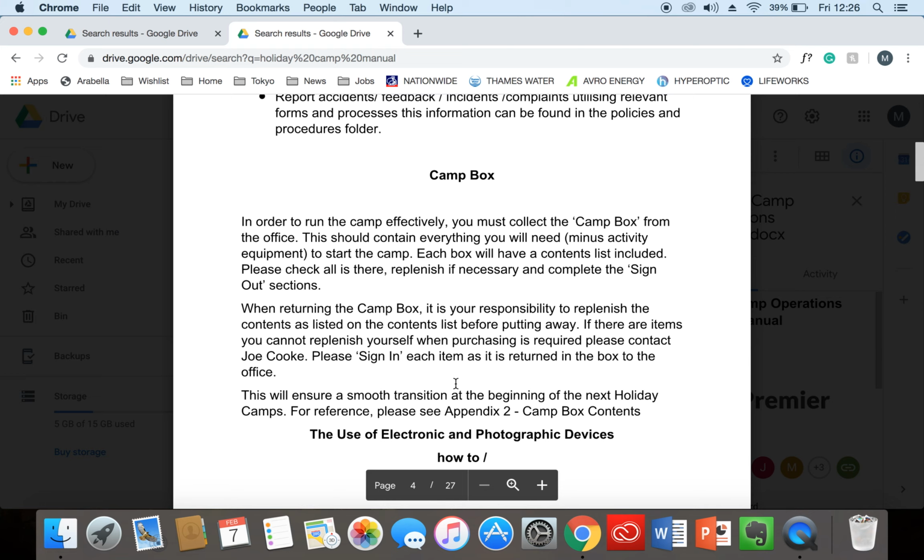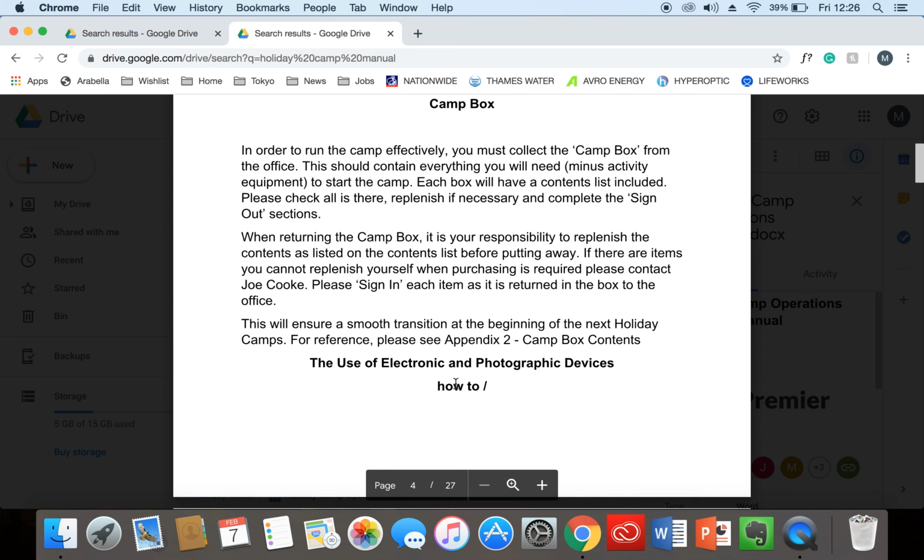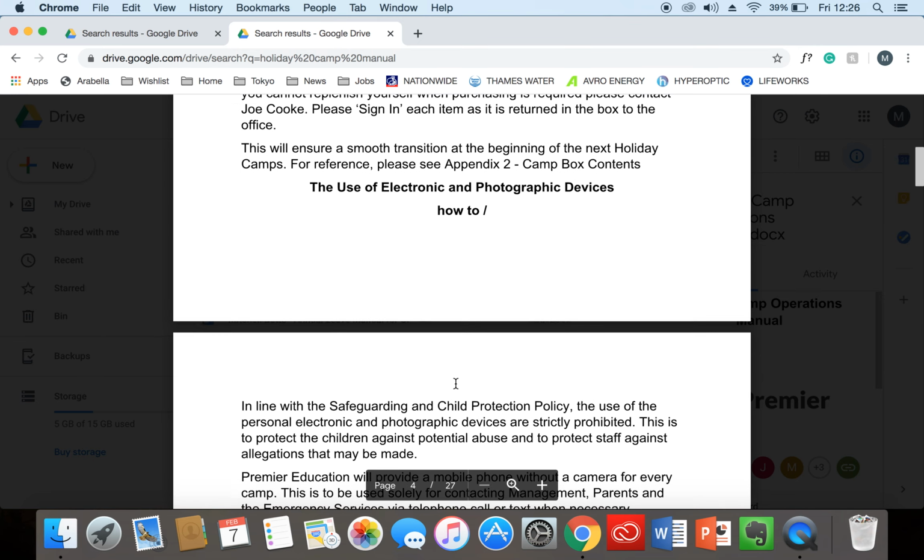When signing out of the camp, you'll also be required to fill out the replenish document, which shows you what should be in there at the end. And then when returning the camp box, it's the camp lead's responsibility to make sure it's nice and tidy before it's put away. So make sure it's not a mess. All documents and signs are put into correct folders and stuff like that, just to make it nice and easy for the next camp.